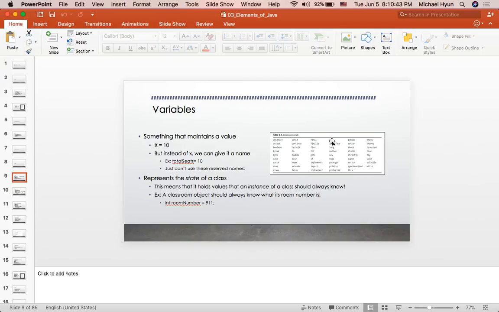So if you try to name a variable one of these keywords, it will give you an error, okay? So just don't use that. That's just a side note, okay?